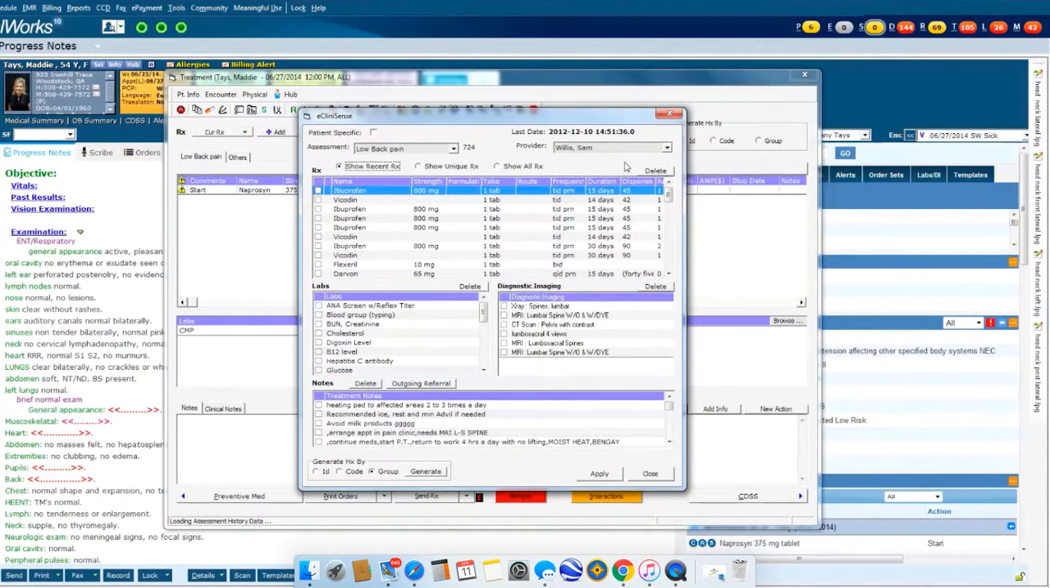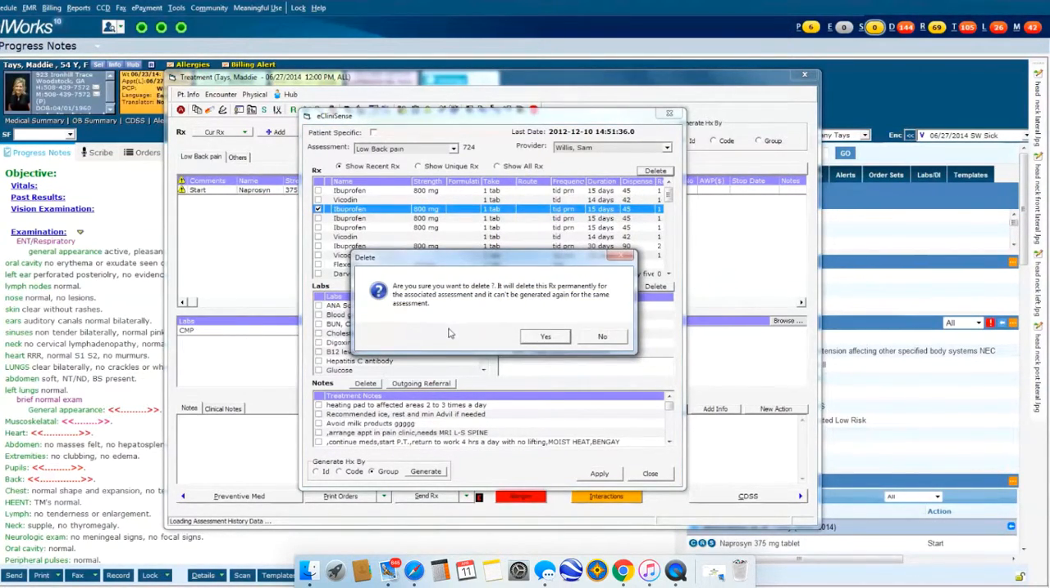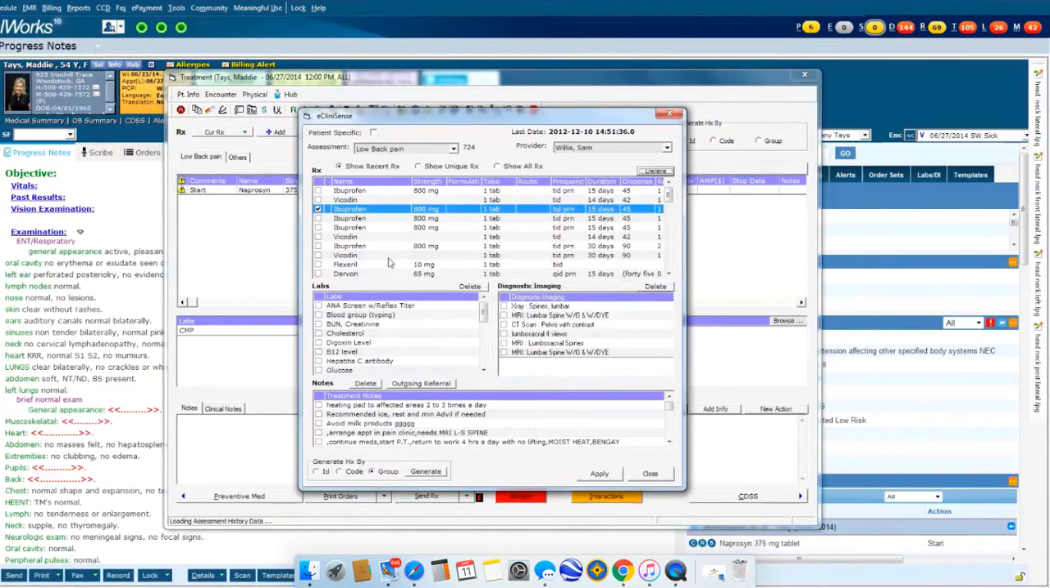What you'll also find are these delete buttons within each of these sections. Use that with caution. So if I go ahead and select one of these medications and I say delete, it's going to give me a warning. Are you sure you want to delete? It will delete this medication permanently for the associated assessment, and it can't be generated again for the same assessment. So use that with caution. If you delete it here, and it's removed from the list, and further down the line you decide, oh, you know what, I want that medication back into eCLINISENCE, no matter how many times you generate it, it will not appear here for that particular assessment. So use this with caution and be aware of it.